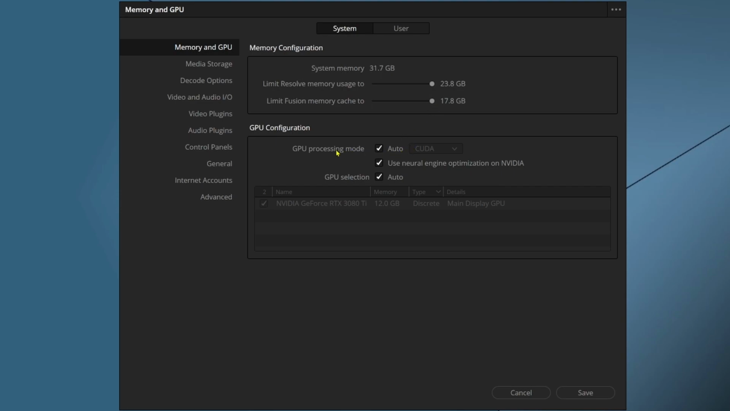I don't remember. The GPU configuration, DaVinci Resolve, this is a dark gray down here. It might be hard to see, but it says NVIDIA GeForce RTX 3080 Ti. That's my graphics processing unit that's installed in my computer. I have a graphics card.